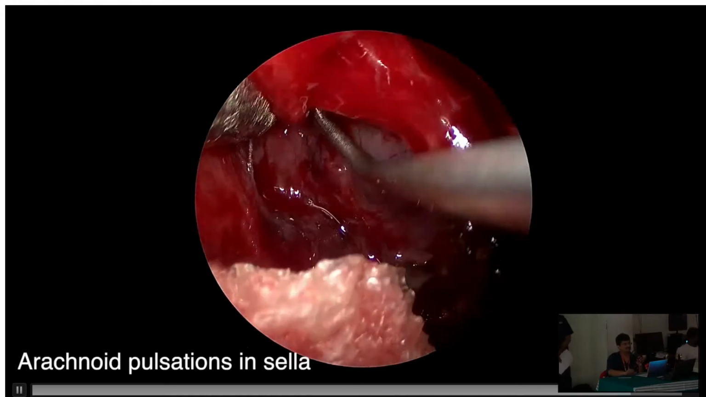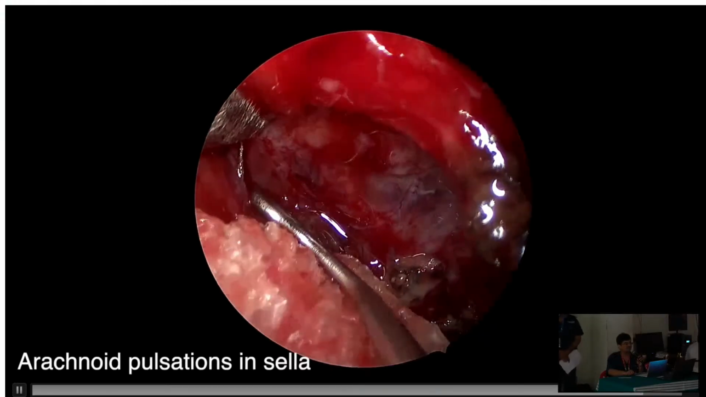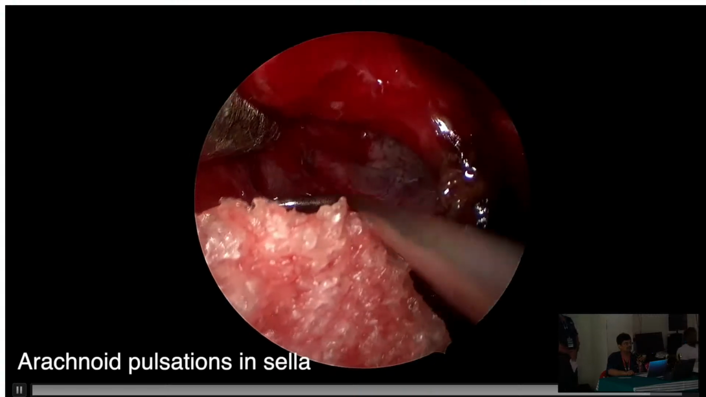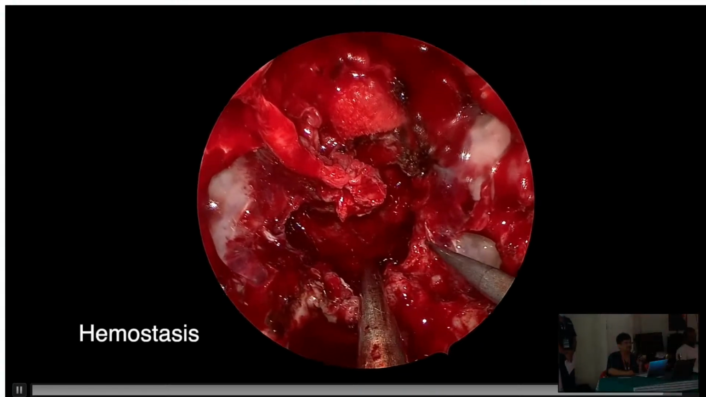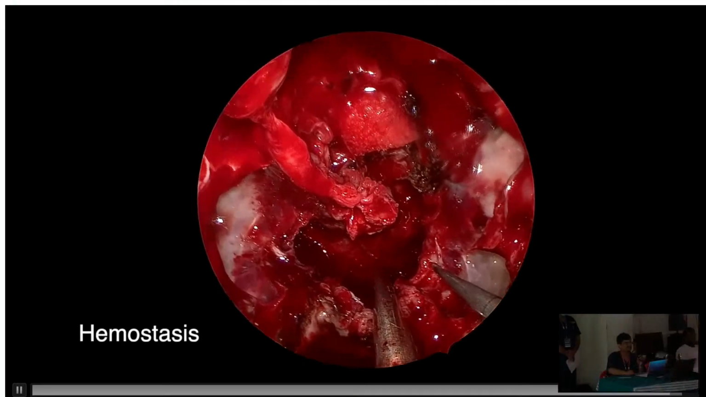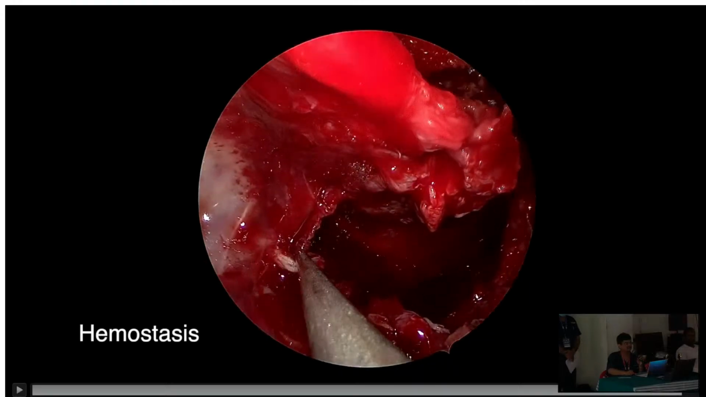Once you have done all those things, then we go into the paracellar component to remove the tumor of the cavernous sinus. You are seeing that arachnoid there, arachnoid pulsations in the sella. So we know that we have removed the tumor almost grossly. And finally the hemostasis. With the help of the navigation, we make sure where we are at the end of the procedure, and this is important. That is the median nerve on this right side, divided.